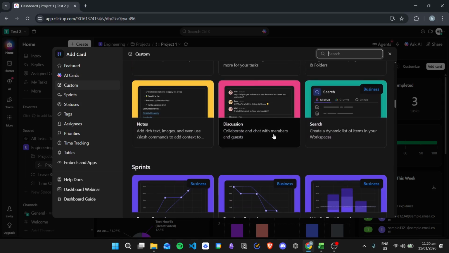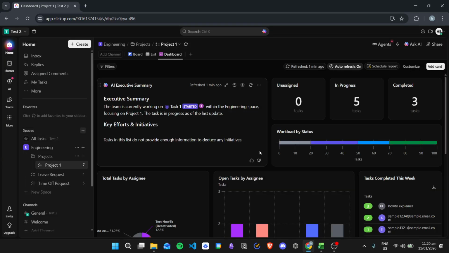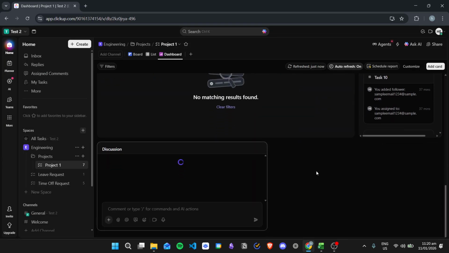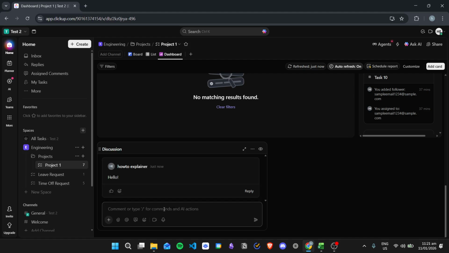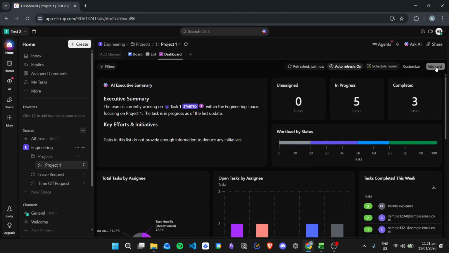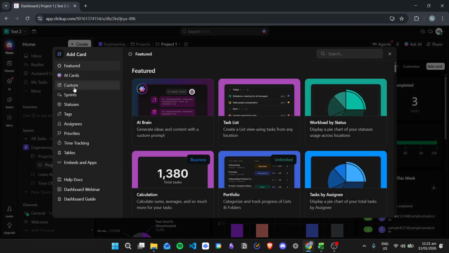So for example, let's add a discussion board. We can just click on it. As you can see, it will have a discussion widget from here where you can talk with your coworkers or your other users. And we can also add more widgets right here.